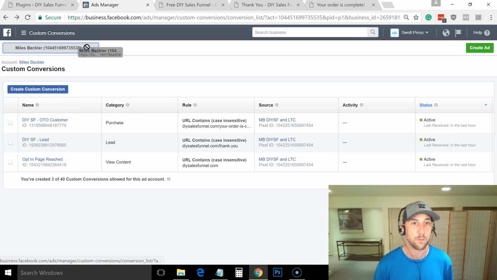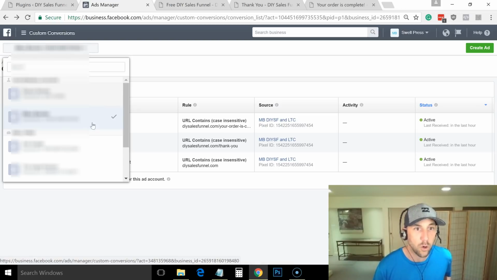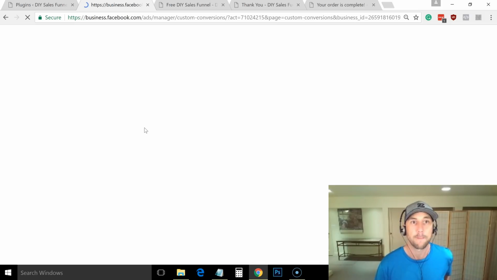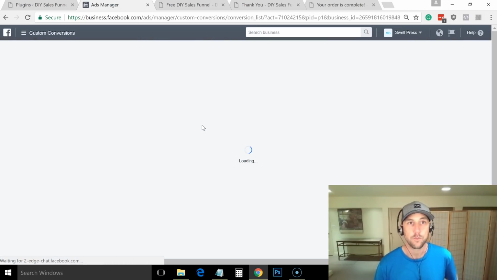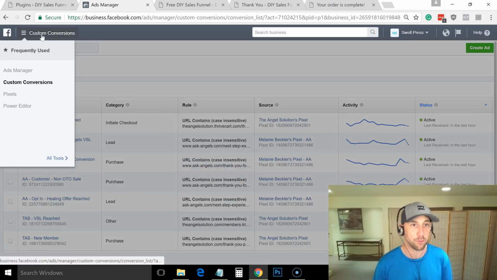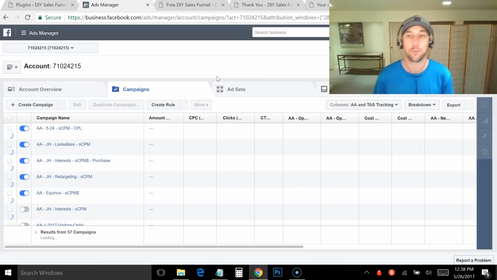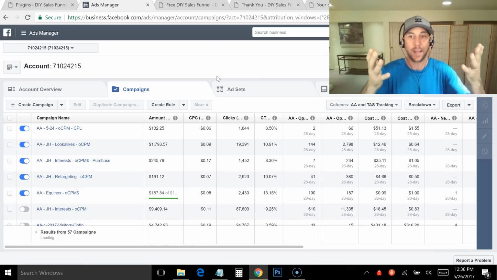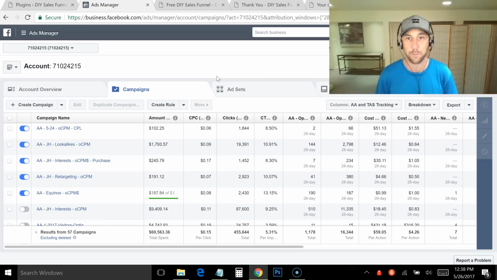In fact, let me show you how you pull this data in. So I'm going to load this account. And I want to show you, by default, these custom conversions aren't going to display. We're going to go inside of the Ads Manager, and I'm going to show you how to get them to display within your Ads Manager, because again, the goal is to compile all of that data right here on this screen so you can make good decisions based on what happens on this screen.